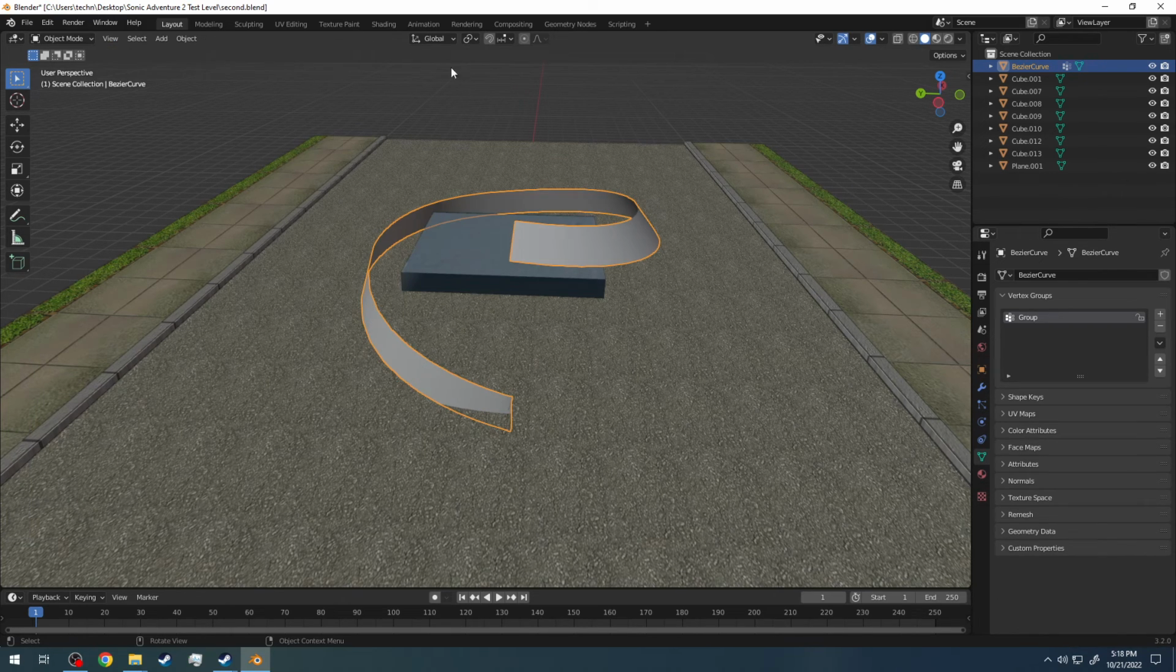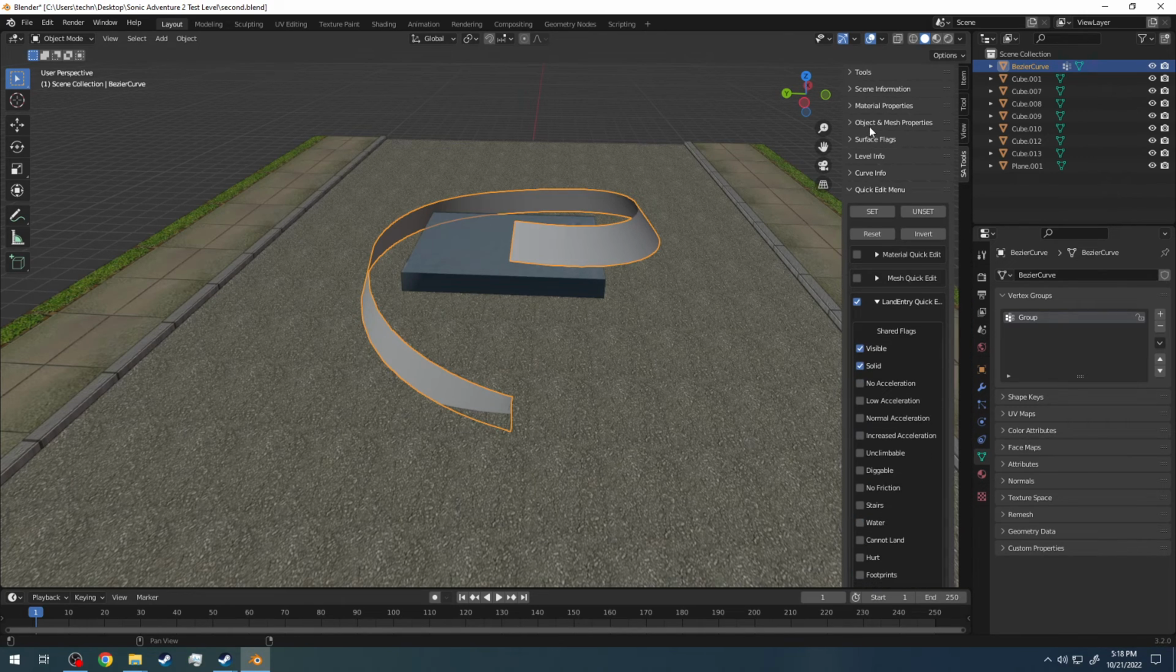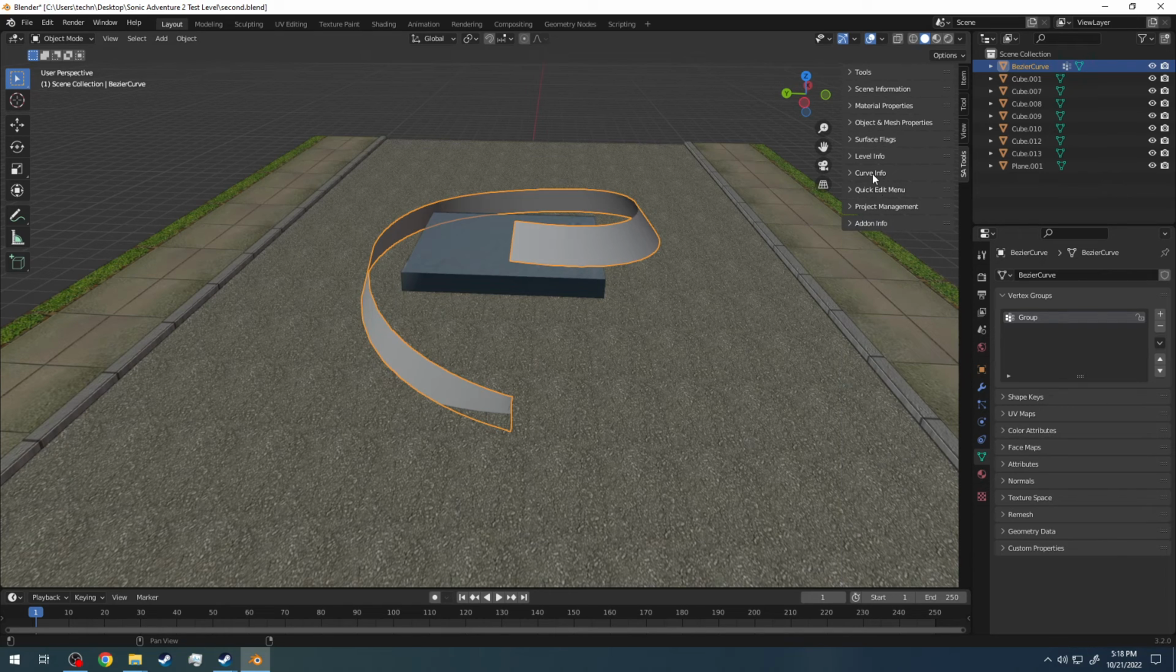Once you've done that, we can actually create our path. But we're not going to export it yet. We're just going to create it to see what it looks like so far. So I'm going to hit N on my keyboard to open up the SA Tools tab. And here, what you want to do is look for the Curve Info tab. This is where we're going to be able to create our paths and also export our paths.